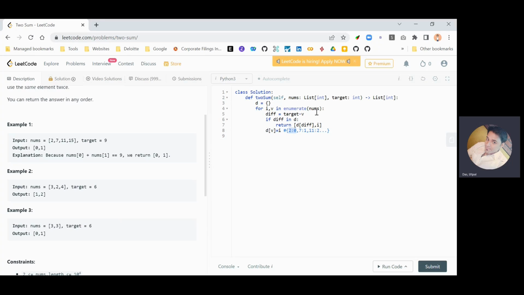Then it will go to the next element, 7. So the index is 1, the value is 7, right? Diff will be equal to 9 minus 7, that is 2. If you remember, we have already inserted 2 into the dictionary, so 2 in dictionary is true, right? Then we'll just return d of diff, that is d of 2, which is 0, and i, the current index, that is 1. Now the output will be 0 and 1. I hope it is clear.